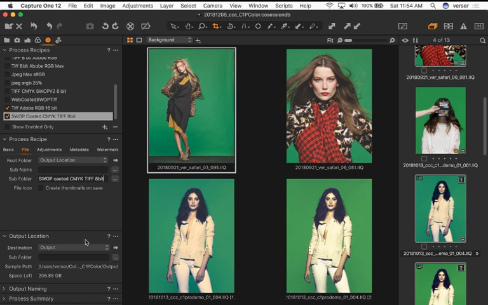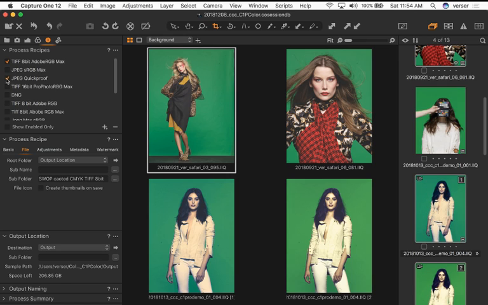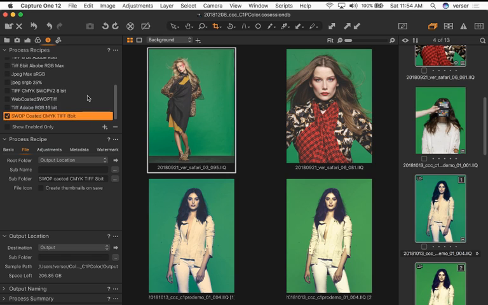And then again, I know it's going to my output location. Now I'm going to uncheck all of the other recipes. I'm going to uncheck that Adobe RGB 16-bit. I don't want to do that one again on these files. I'm going to uncheck the Quick Proof. I'm going to uncheck the TIFF. The only one that I've got checked is this swap-coded guy.